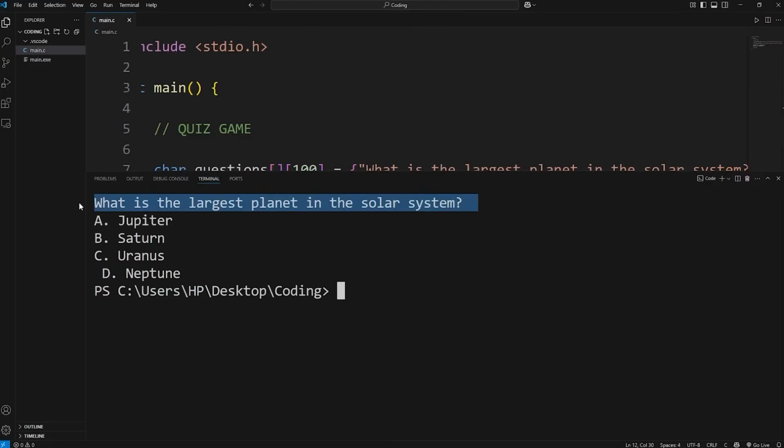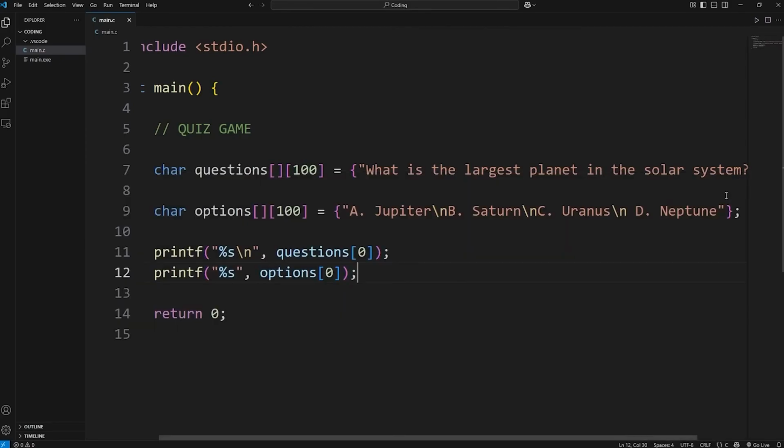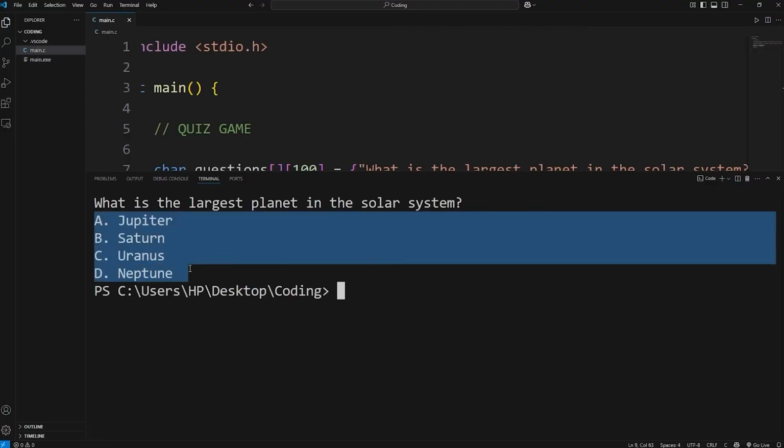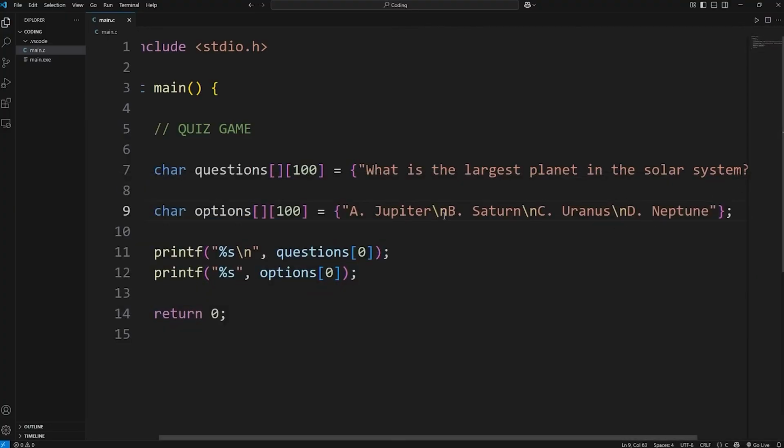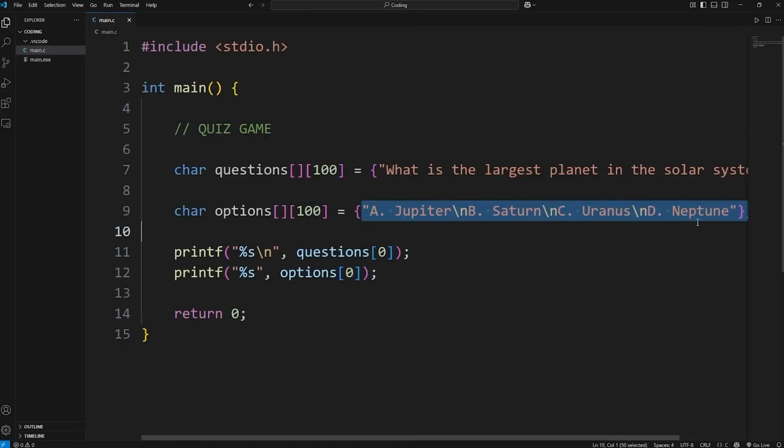What is the largest planet in the solar system? We have Jupiter, Saturn, Uranus, Neptune, and it looks like I need to fix some of the spacing. Right there. This is all one long string, but since I'm adding new line characters between each option, think of it like it's unfolding when we display it. I'm doing it this way so we avoid making a 3D array.